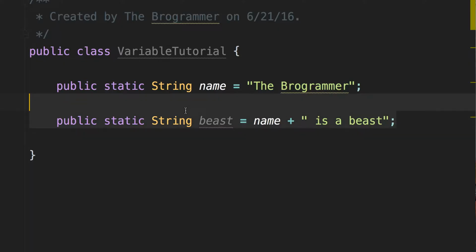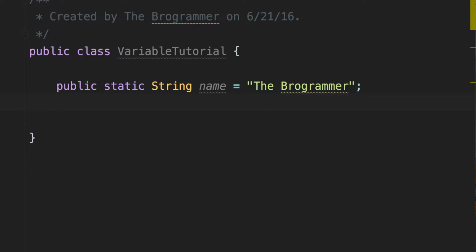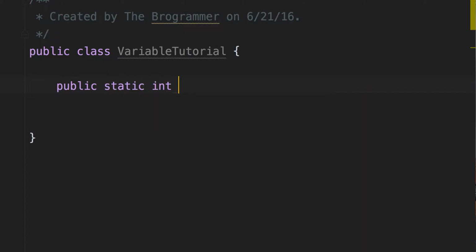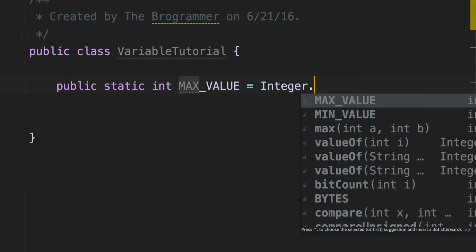Variables are extremely helpful in programming to simplify your code and make it a lot more readable. So if you had a complex calculation you wanted to do, maybe some kind of algorithm, it'll make it a lot more readable to save certain numbers to variables, for example public static int MAX_VALUE equals Integer.MAX_VALUE.